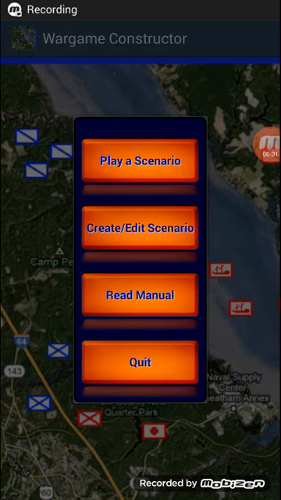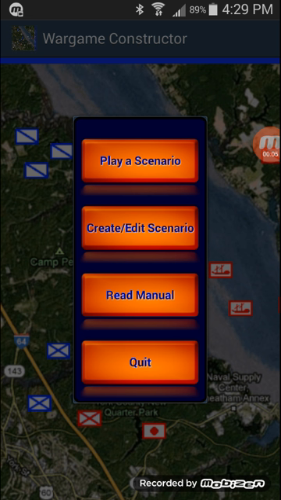Hi, this is a tutorial for playing a scenario in Wargame Constructor. First, you are presented with a welcome screen of 4 choices, and the first one is to play a scenario, so we're going to try that.